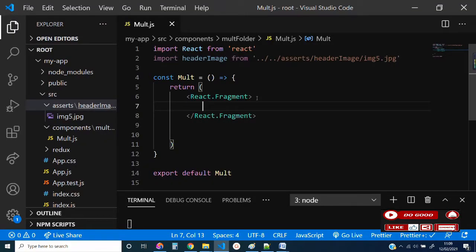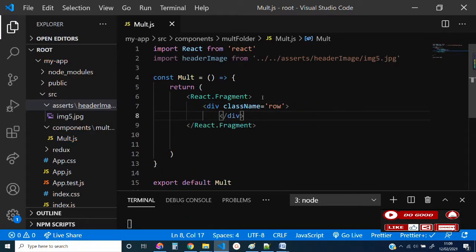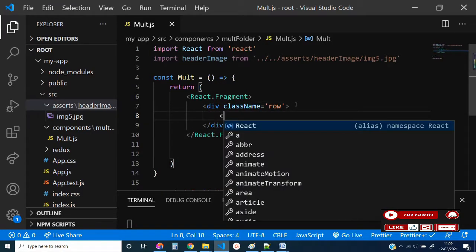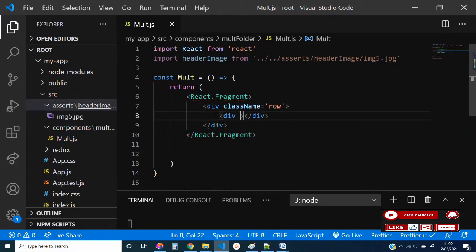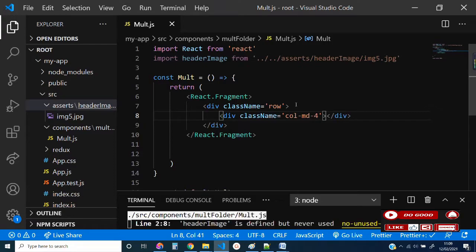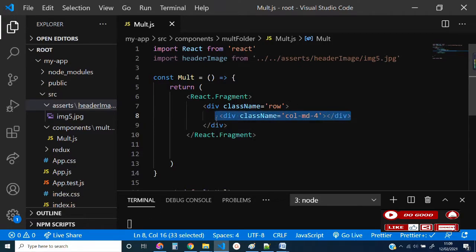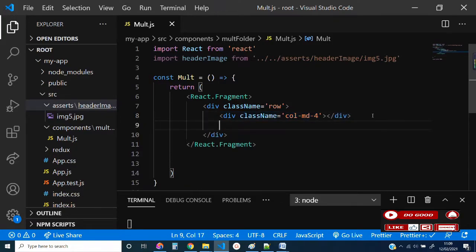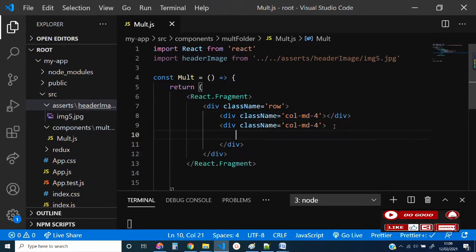To begin with, let's create a div. Give it a class name and call it row. So inside the row, let's create another div. Give it a class name and call it col-md-4. Okay, now let's copy that so that we can work in the second one. Good. So this takes us to the middle region.